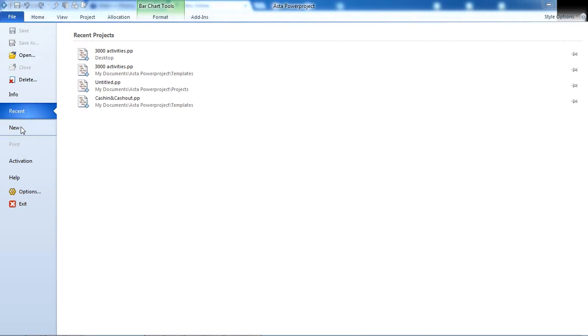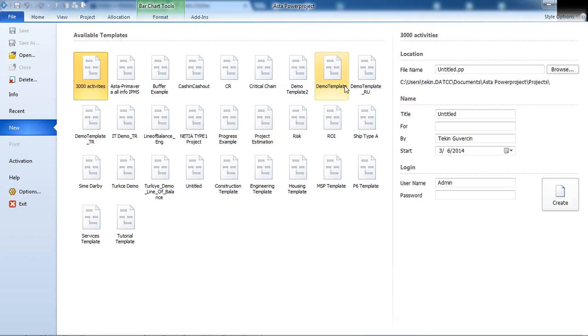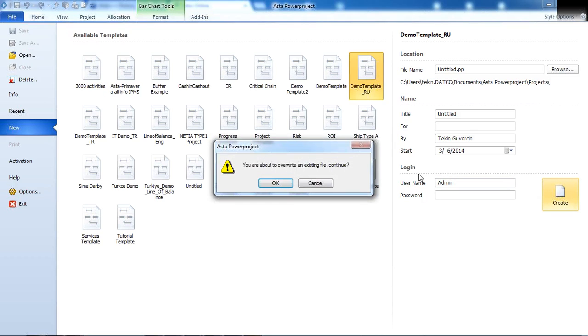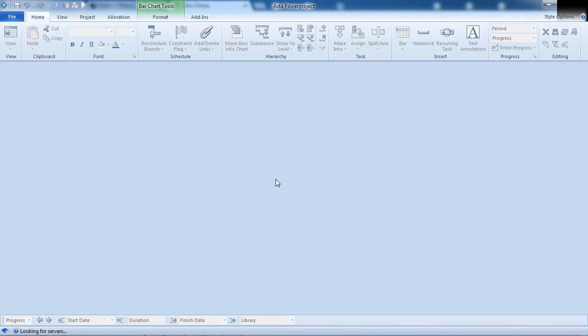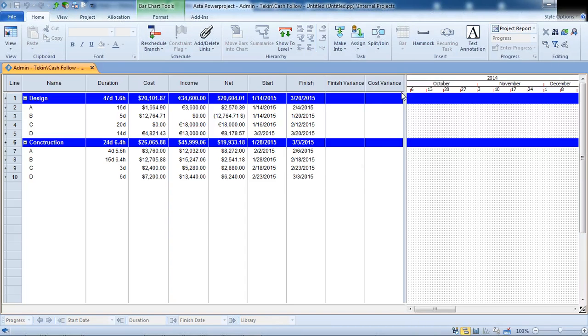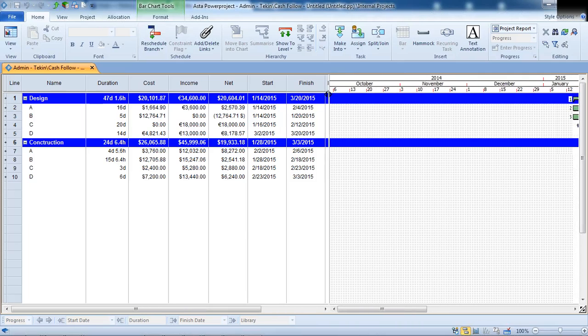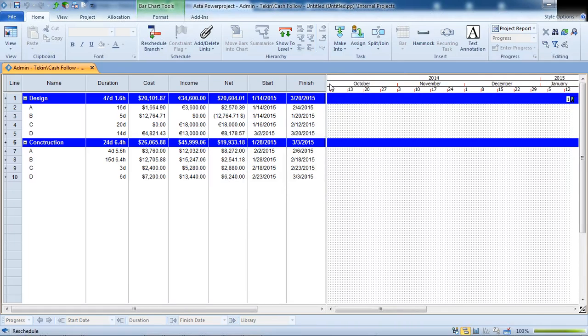Now I just want to open one new project. And we have a template. I would like to open the templates. And I just opened the ready template. Okay. Let's schedule it.